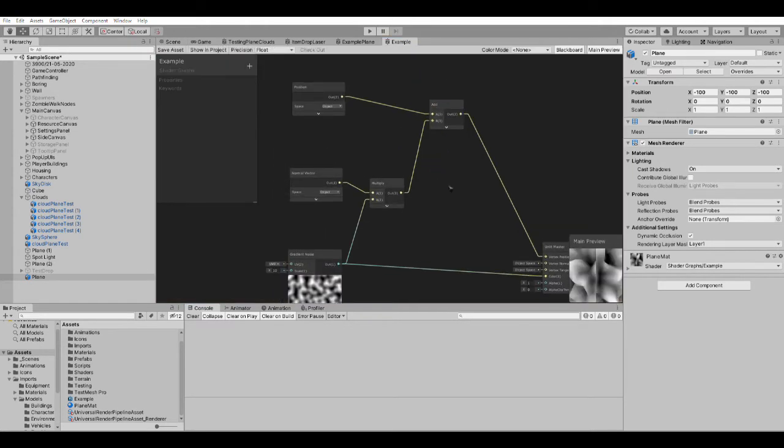What we want to do is multiply this noise by some factor. So we create a multiply node and a vector 1. We then right click on this vector 1 and convert it into a property. This will give us access to this value inside the inspector. So give it an appropriate name and assign a default value.